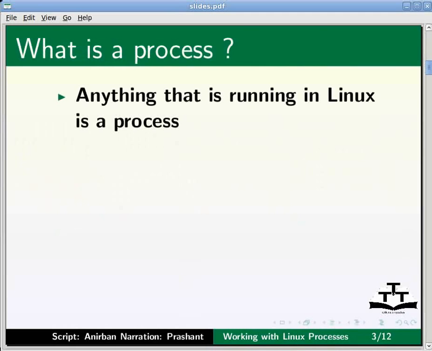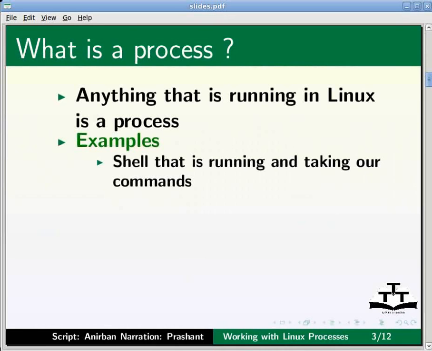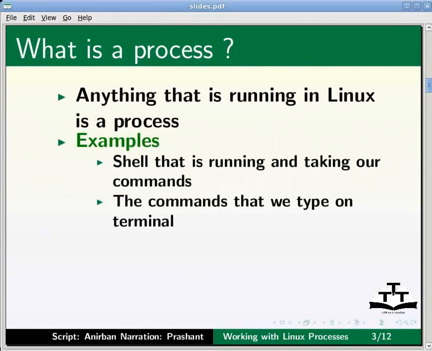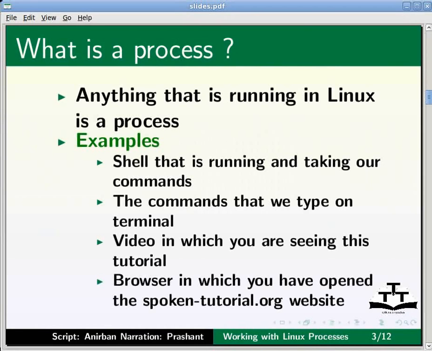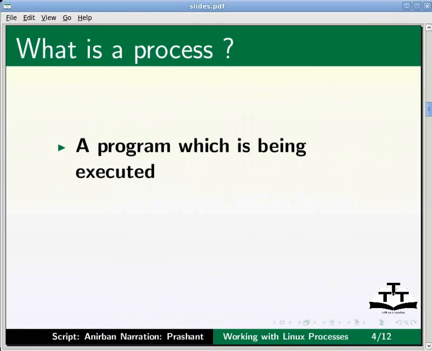To understand what a process is, let me give you a brief explanation. Anything that is running in Linux is a process. The shell that is running and taking our commands is a process. The commands that we type on the terminal are processes when they are running. The video in which you are seeing this tutorial is a process. The browser in which you have opened the spoken tutorial website is a process. Shell scripts that are running are processes, and so on. A process can be defined as a program which is being executed, that is, which is running.